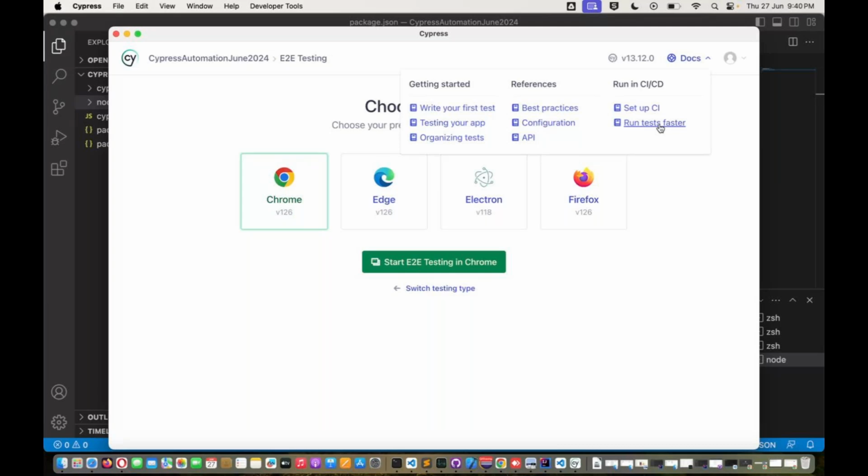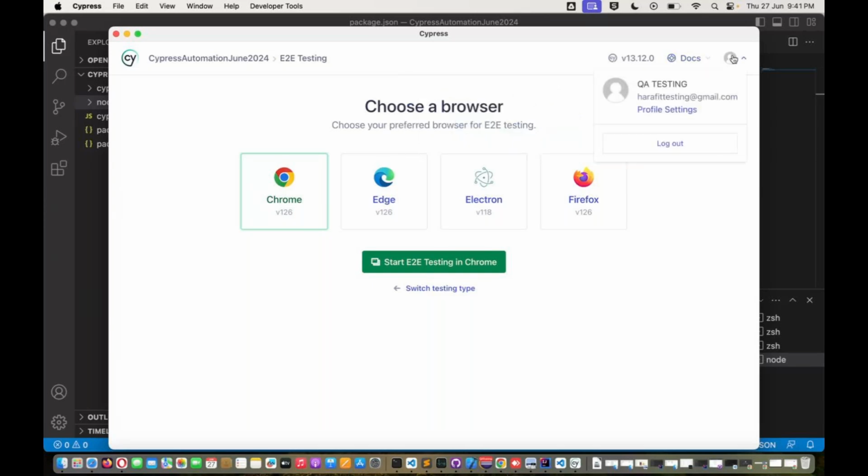What all changes you need to make at the config level, the cypress.config.js level, and over here you can see the user, guys. If it is not visible for you, you can just click on this icon and click on sign in. You can use your personal Gmail address to sign in. It's a one-time activity. Once you do that, you don't need to perform this activity anymore.